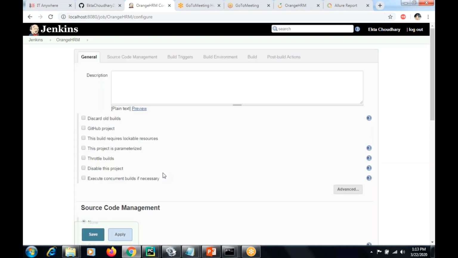Okay, so this is my freestyle simple project. So what I'm going to do here is... okay, I missed one thing. Before you start with Jenkins, guys, please make sure that you have got Jenkins and Allure installed within Jenkins also. Sorry, PyTest and Allure installed within Jenkins also.